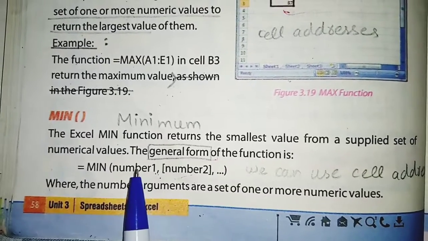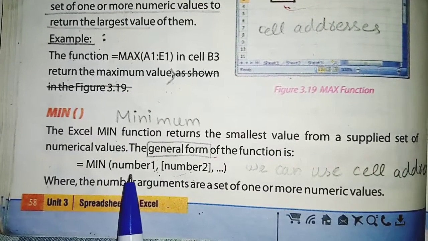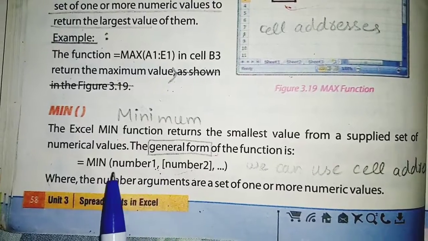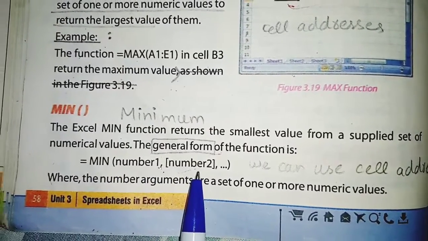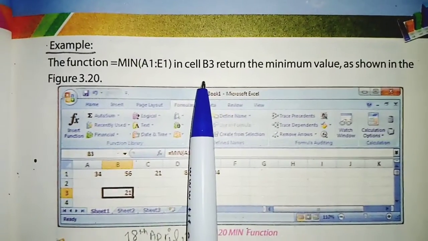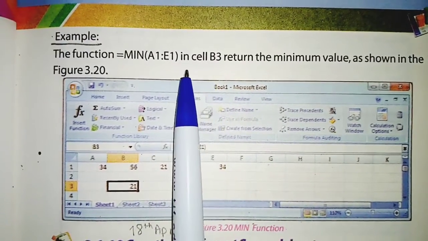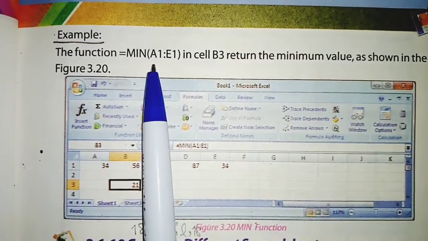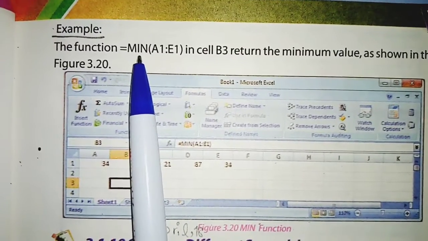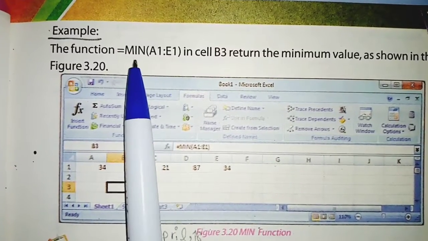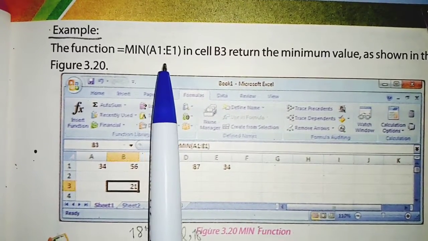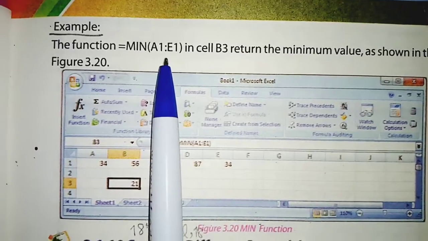These numbers, number 1, number 2, are the data values or numerical values from which the min function returns the minimum or smallest value. In place of numerical values or data values, we can also use cell references or cell range. For example, the function min a1 to e1, this is a cell range. This min function will return the minimum value in the range a1 to e1.